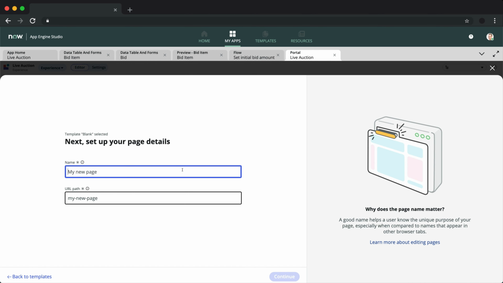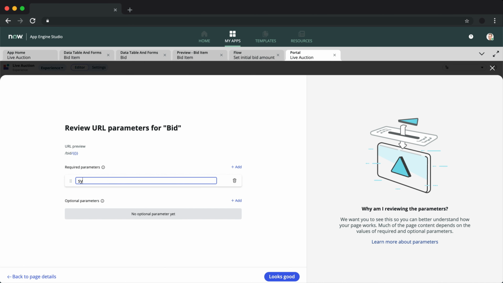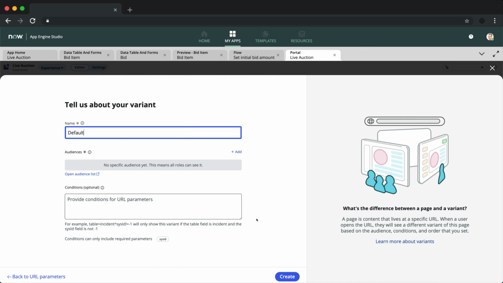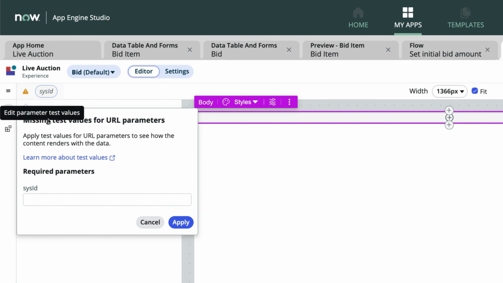When creating a page, we can define required and optional parameters, and this is extremely important for you to link pages, as well as use these parameters in the context of data elements, which we will see a bit later on. Here, I need one required parameter to store the sysid of the bid item to be displayed on the page. You can always add new parameters later on. Let's park aside audiences for the moment and create this page.